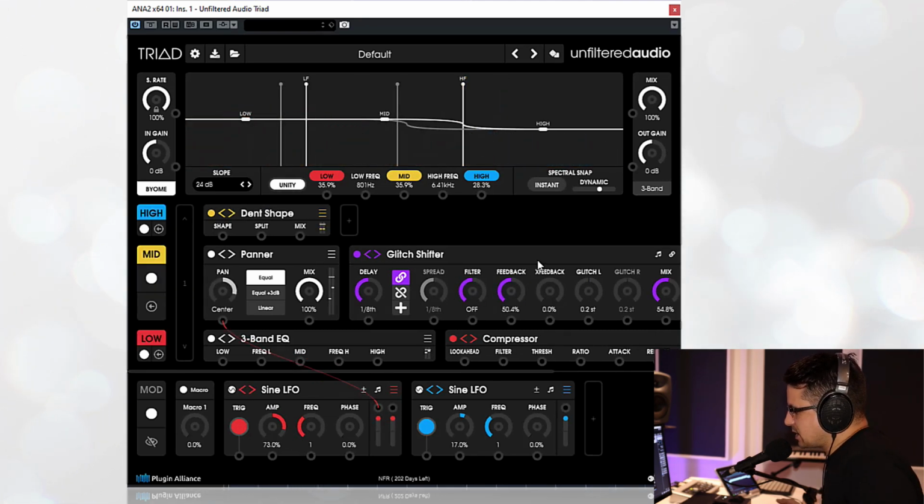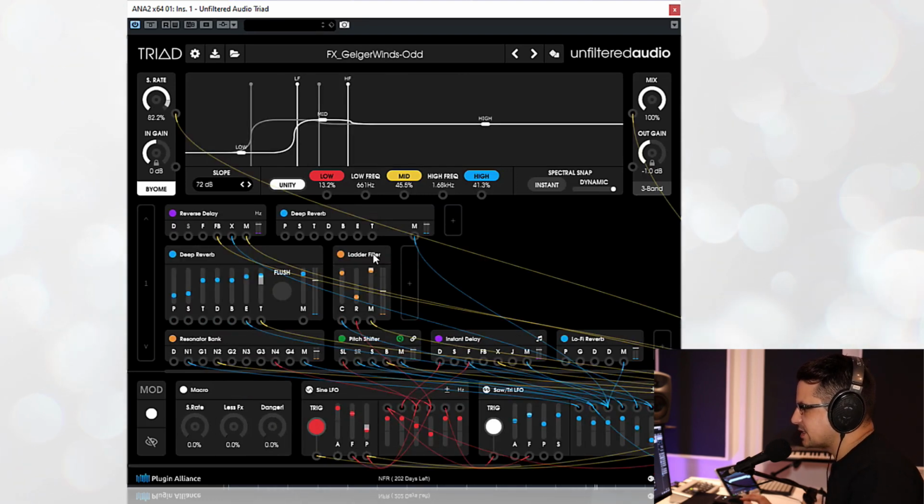So there you have it. That's basically how it functions, and it's just a never-ending joy, this plugin. I mean, there's so many options and so many things that you can do. But yeah, I highly recommend this one. I would definitely go check this out. Fantastic little plugin from Unfiltered Audio and Plugin Alliance.